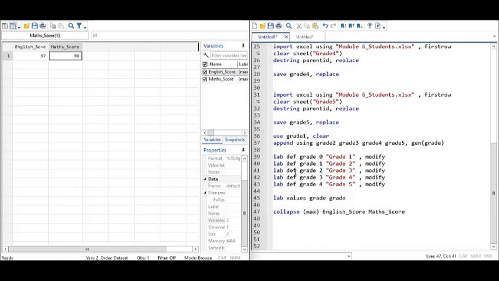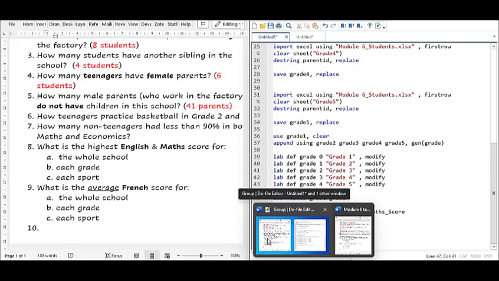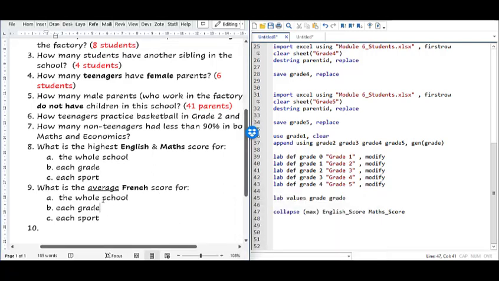But the other question asked about these maximums on the level of the grade and of the sport. So let's do that. Now you remember it changes the data, so if you have to do this, don't forget your preserve and restore. We can do that, and then export the results to Excel.